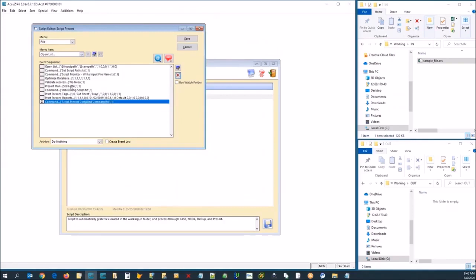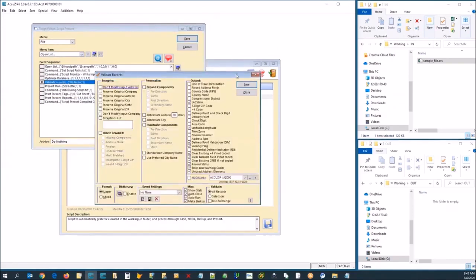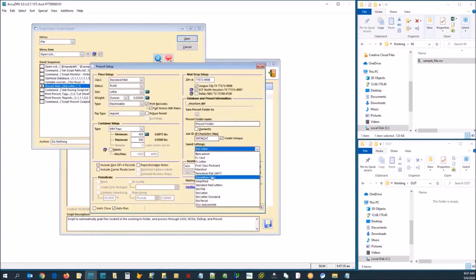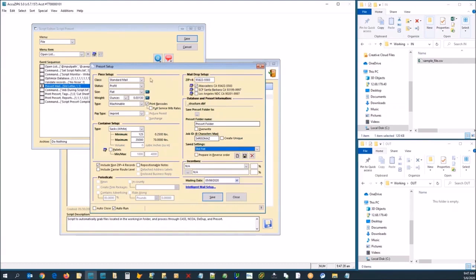I'm going to import it, I'm going to CASS certify it. You bring down an event, you tell it everything you want to do, you use a saved setting. Maybe I'm going to run it through NCOA, maybe I'm not, whatever. You select the setting. That's why it's important to go through it manually, to create settings. I'm going to go to pre-sort mail. When I pre-sort it, I'm going to use my standard letter setting or standard flat or whatever. Okay, so I'm going to use this right here. Save. So you just go through the setup, everything you want to do.